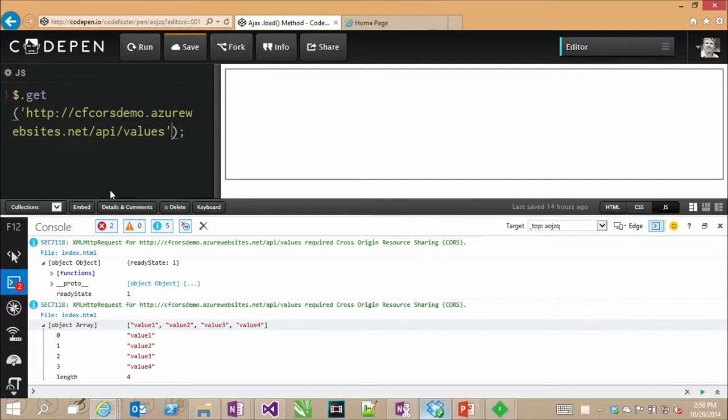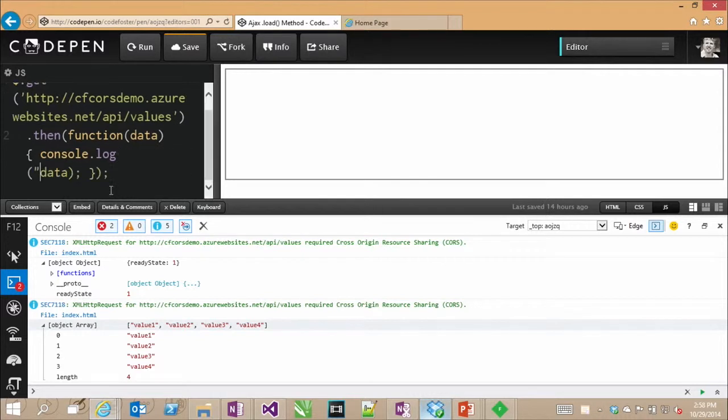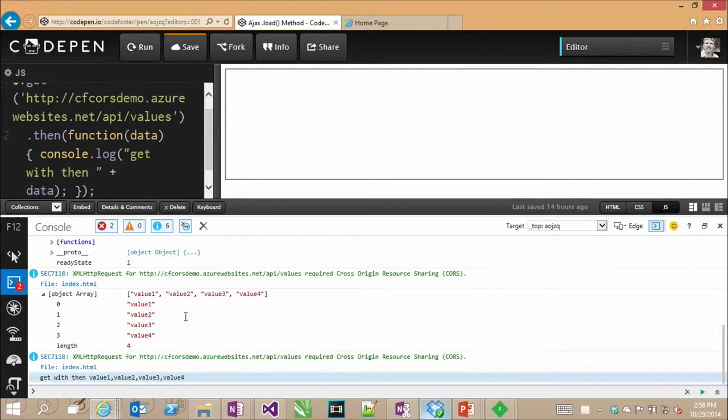We can take it off of there, and I like to hit return and then tab. We can say then. We're hanging a then function right off of the return of this get, and that's where I paste my function. It also has a payload that is the data that was returned, and then we're going to console log it out. Let's make sure that we are doing this right by adding a get with then. There we go. We added something to it so we can tell. Get with then, value 1, 2, 3, 4.